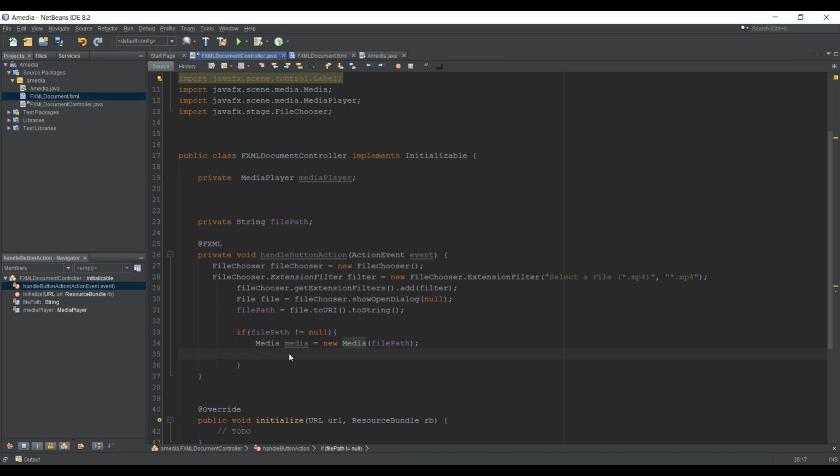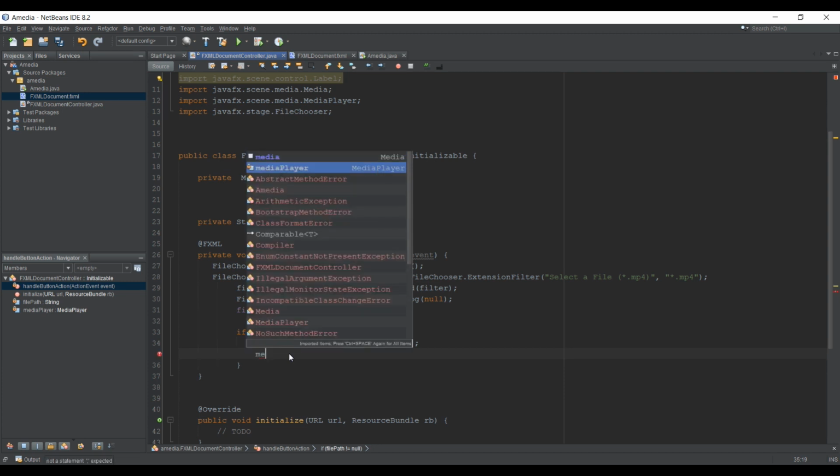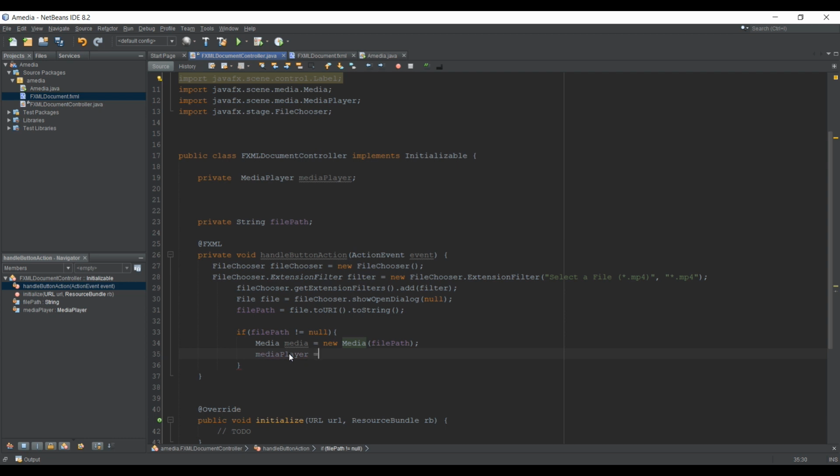Now we're going to add that media to our media player. So we created a media player object on the top, so we're going to use that. Media player is equal to new media player, and then we're going to pass in as a media our object. Okay, now we need to play that media into our media view.